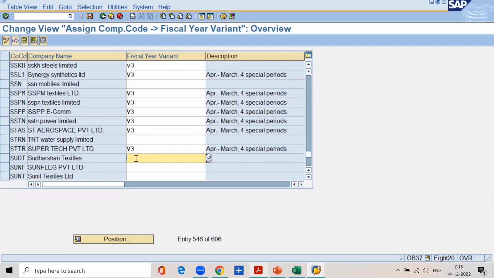Write down one more point there. One fiscal year variant can be assigned to any number of company codes. Look at the screen. For the company code SSKH, we assign fiscal year variant V3. Suppose you are doing practice with the company code USA, right? In that case, for that company code, you assign K4, K3, K2, and so on.